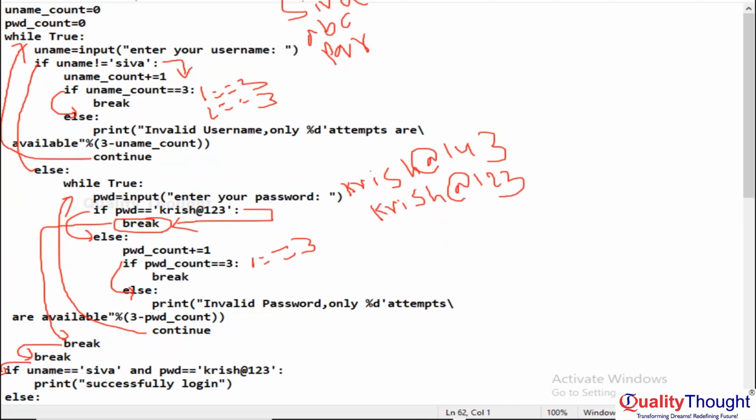Now username is Shiva. Shiva equal to Shiva and password equal to Krish@123, Krish@123. And operator: if username and password both are equal, then only this condition is executed. Otherwise, a message like sorry, try later, is in the else block. Here the condition is true. This message is executed: successfully login.